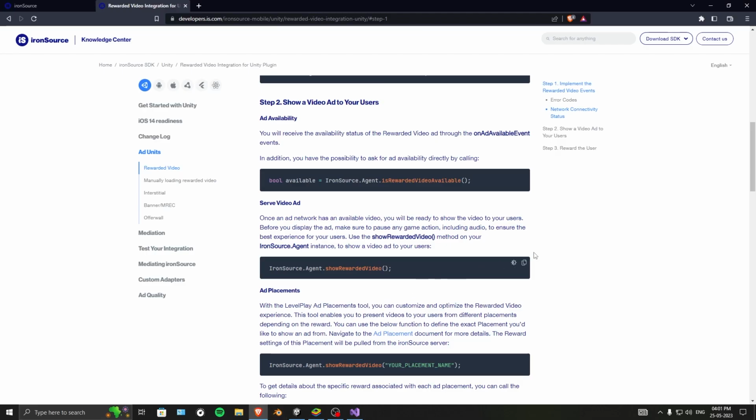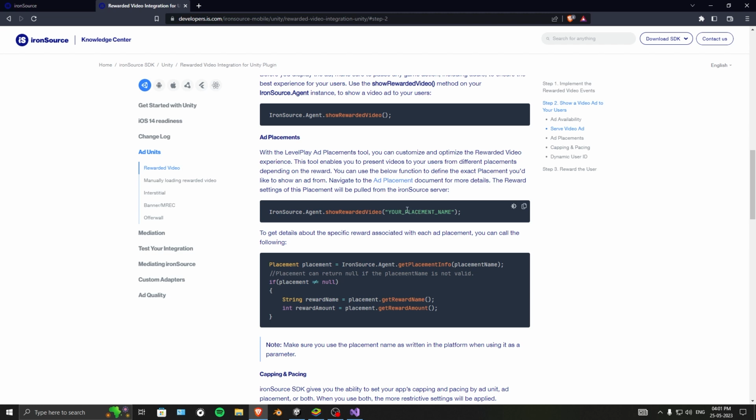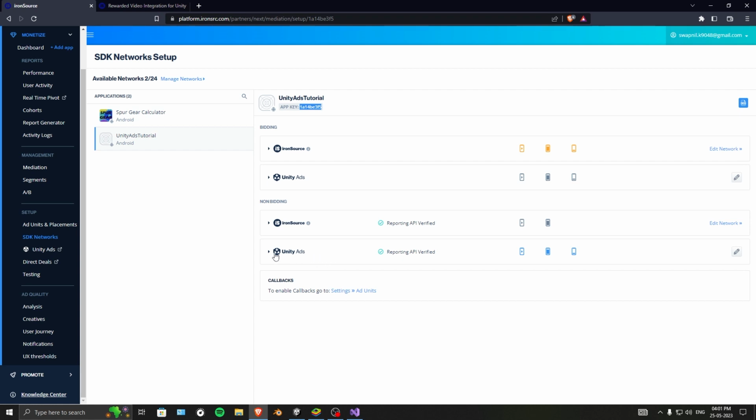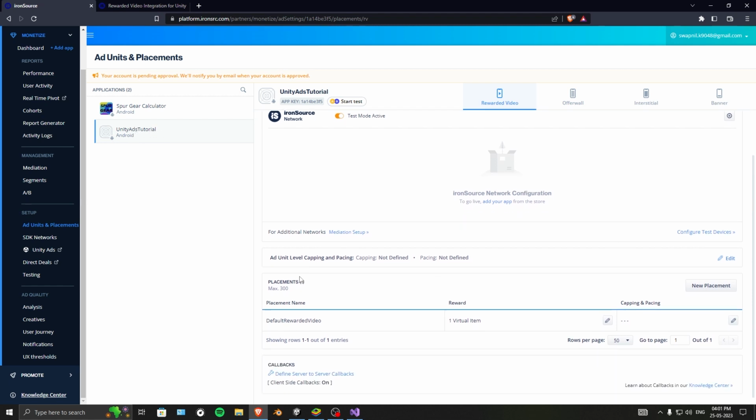Now let's talk about some extra stuff, which is this one, placement name and all. So capping and all. So if you go inside the IronSource, inside Unity, no wait, I think you have to go in ad unit and placement, select your app, and you'll see something which is placements. Now what they are talking about is you can run these ads in a specific time period in your app. So like if you started your application for the first time, you can run an ad over there, and those will be done depending upon the placement.